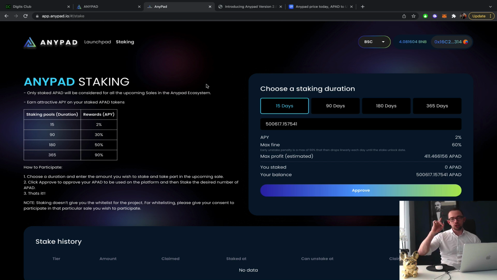Make sure that every time you want to participate in a sale on Anypad, whether that is private or public, you fill out the whitelist form on their actual Telegram or Discord or Twitter. They post it on all their channels. Otherwise, you still cannot participate, although you staked your tokens. So that's basically how it works.